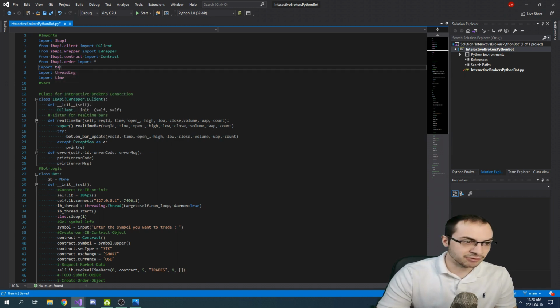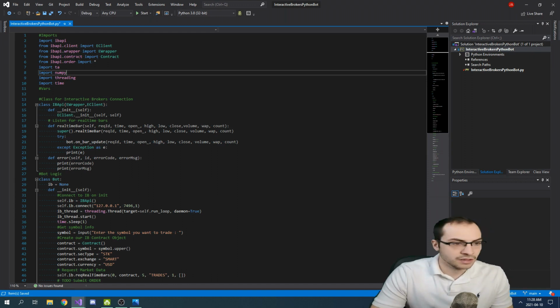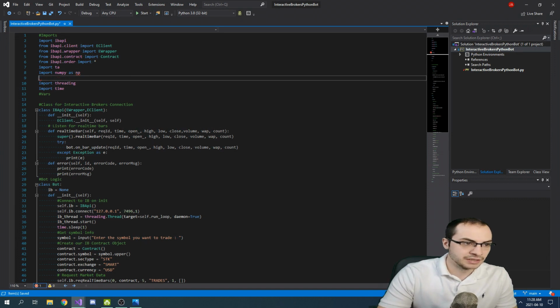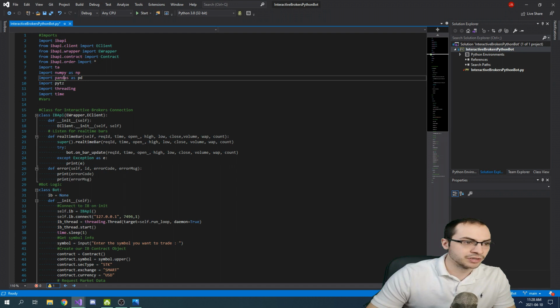And then to use TA, we also need what's called NumPy. This is a library to help with data series and stuff like that, as NP. We'll also need pandas, which is another very powerful library when it comes to data series and arrays. Import pandas as PD. And we're also going to do PyTZ, and this is a time zone library to help us with converting time zones.